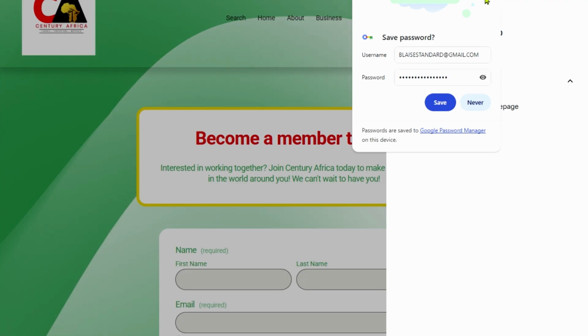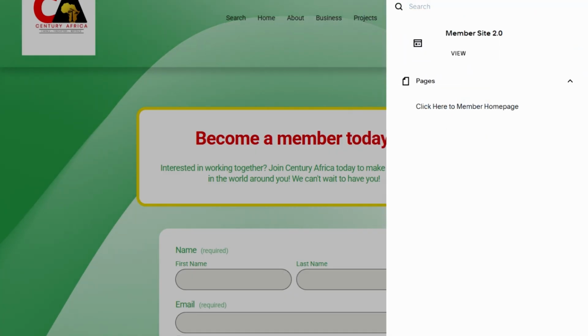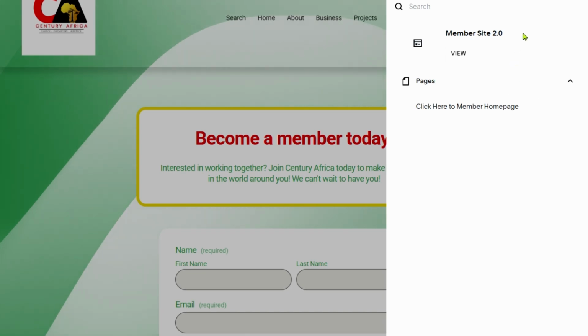The very next thing after the account gets opened, I have to click on some area in this page. It has two options. One is member site 2.0. I can either click on view, or I can click here to member homepage. Wherever I click, it's going to take me directly to the information relating to my account. So let me click here to member homepage.